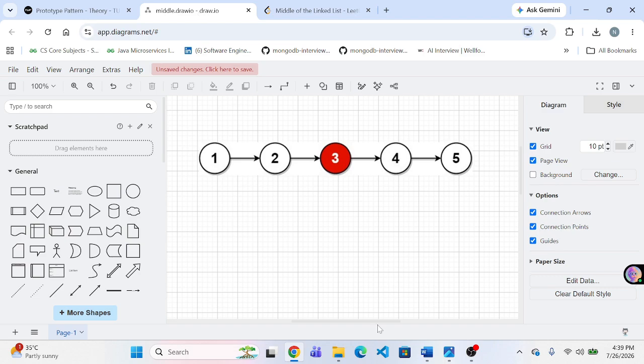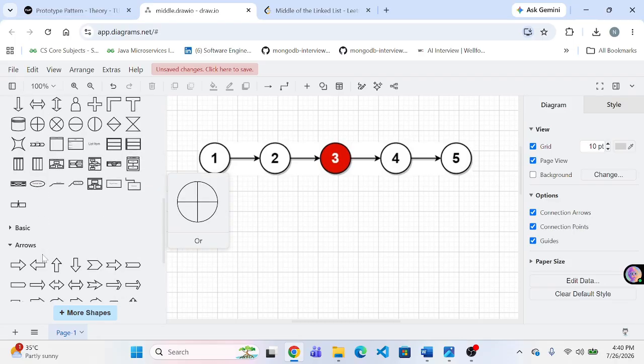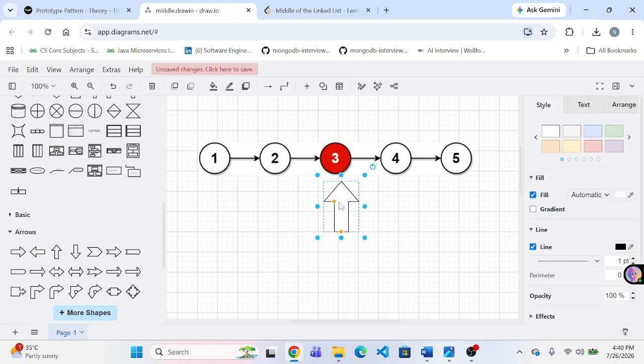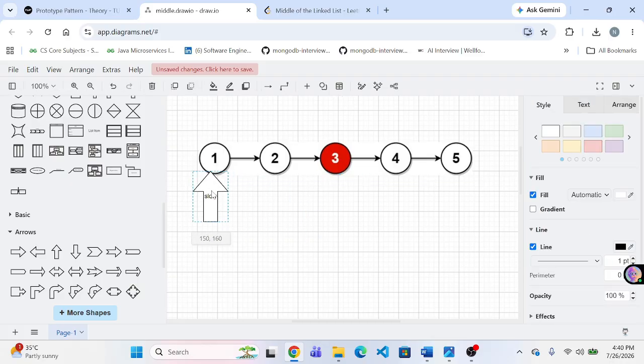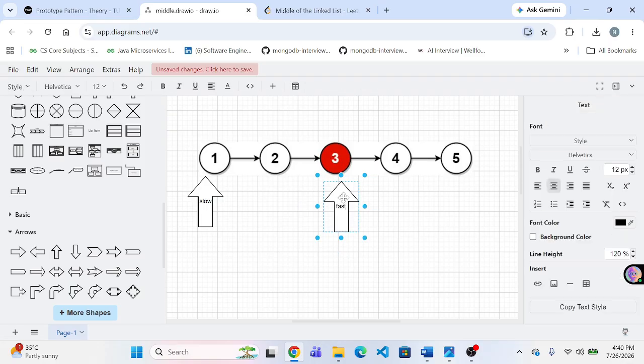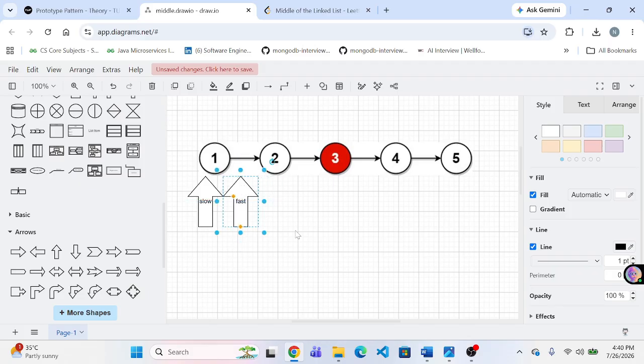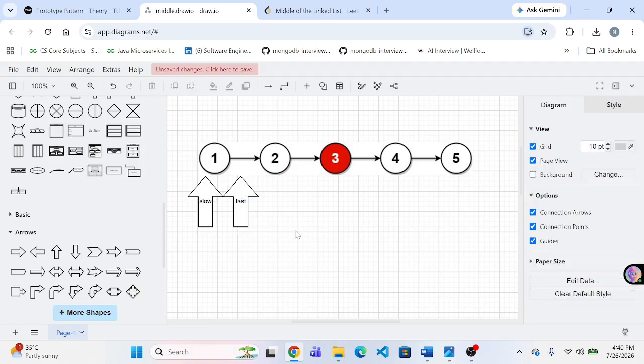For that, we will take two pointers. First is slow and the second is fast. What I will do, firstly, I will point both at the head of the given linked list, and then I will move the slow pointer by 1 and the fast pointer by 2.